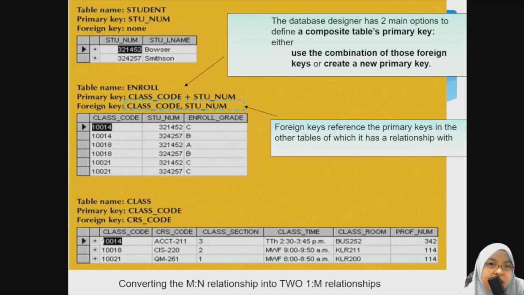This is how you should do it when you want to come out with your ERD. Anything with many to many, you must create another table or composite entity, what we call the bridge table.